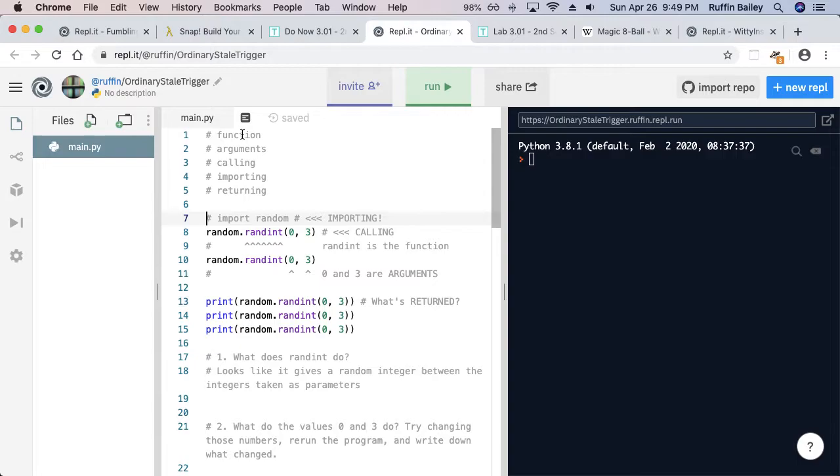Here are the words that we're supposed to learn. We're supposed to learn what a function is. We've already learned what a function is. It's a piece of reusable code that you separate out and you give a name, and it's just like a custom block in Snap. Arguments are the things that we send to the function.